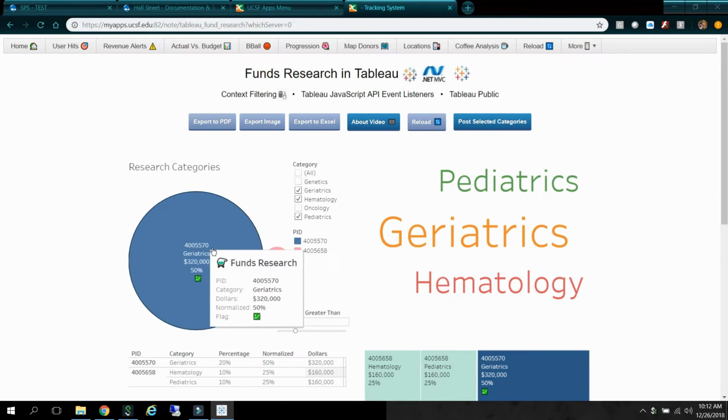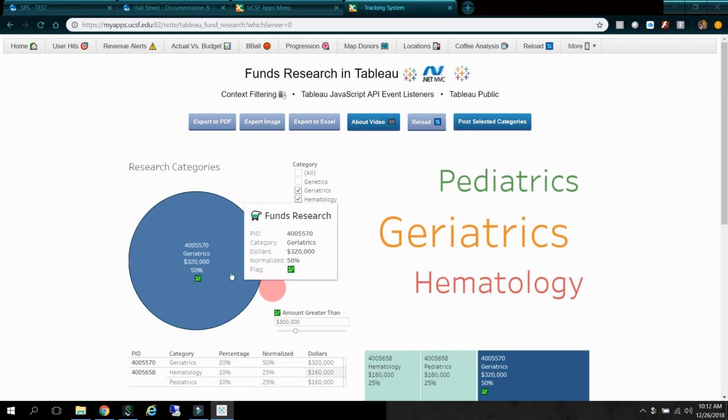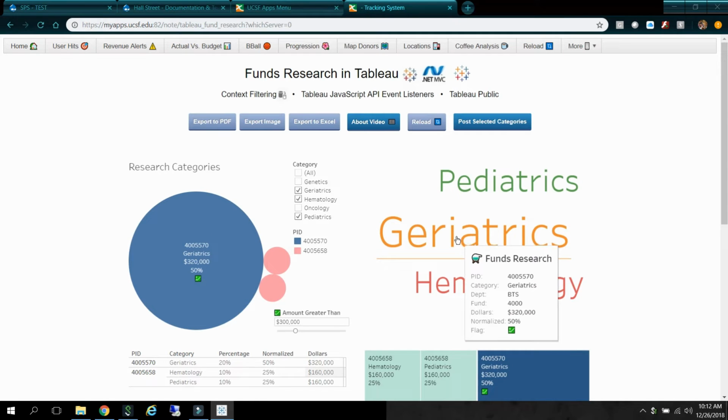So the next thing I wanted to talk about was the JavaScript API event listeners. The beauty about the JavaScript API event listeners is that you can select multiple objects or multiple categories in this case, and you can get the value from those selected objects. And you can pass parameters into maybe an API or to reporting services or your own resources. Or you can update your database, or you can drill down to other Tableau dashboards to get more information on the selected categories. So let's start from scratch.